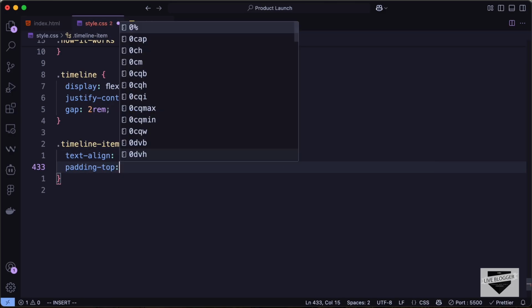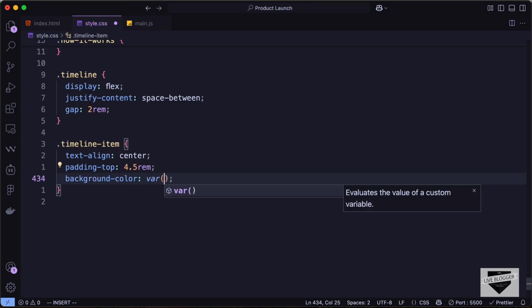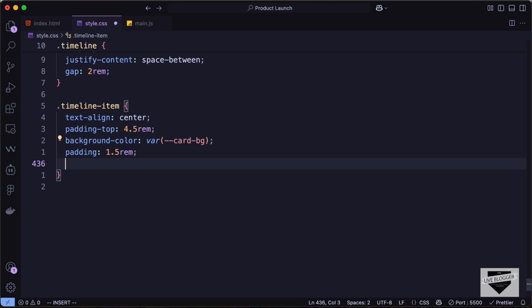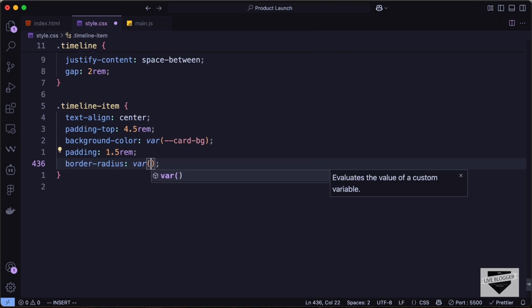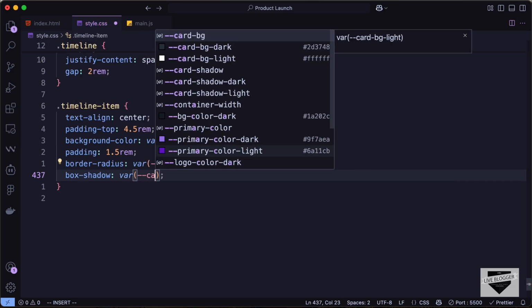Let's add a padding top of 4.5 rem. Let's add a background color of var card bg, which we had already created. And let's set the padding to 1.5 rem for the content inside the card. Let's add a border radius of var border radius. This is also a variable that we created. And let's set the box shadow to var card shadow.